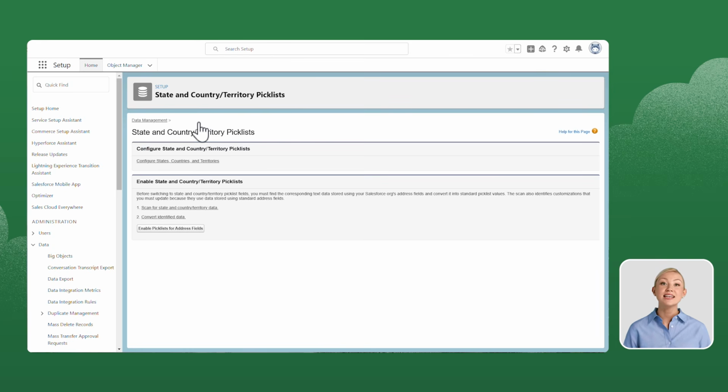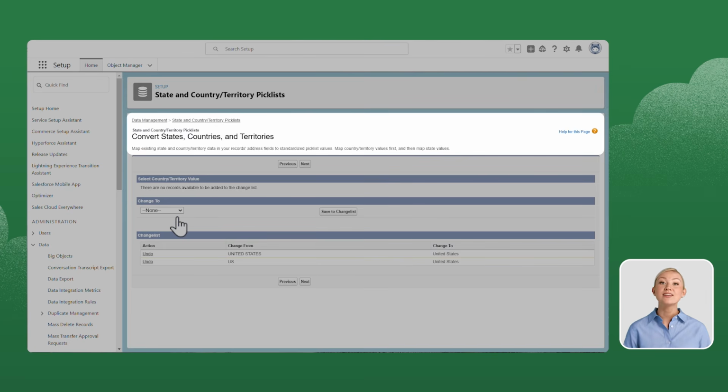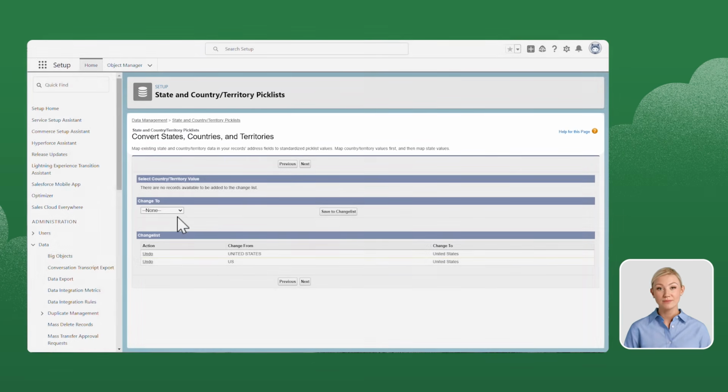Once the scan is complete, click Convert Identified Data. Review your configured state and country territory data. Then, click Next.